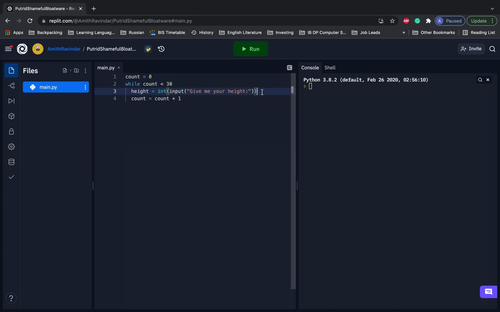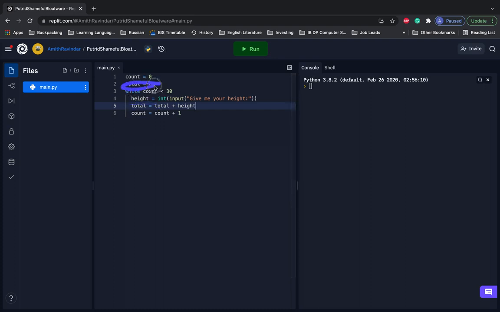30 after that. So we need to create a variable called total up here that will store the height each time it's entered and add it to a running total. We're going to do total equals total plus height. This time, every time that someone enters in a value for height, it's going to get added to this total variable up here. All right.